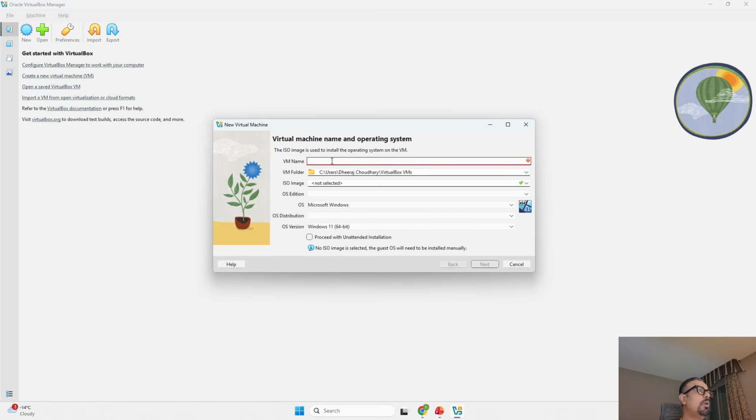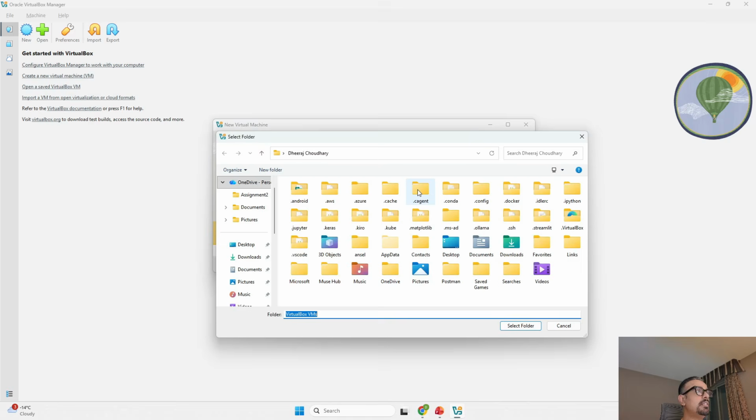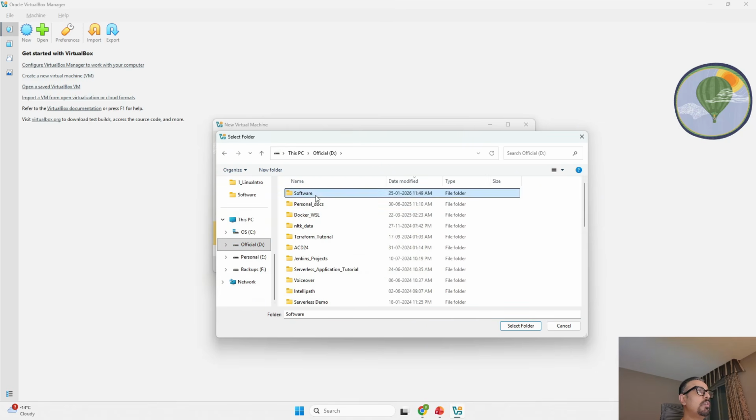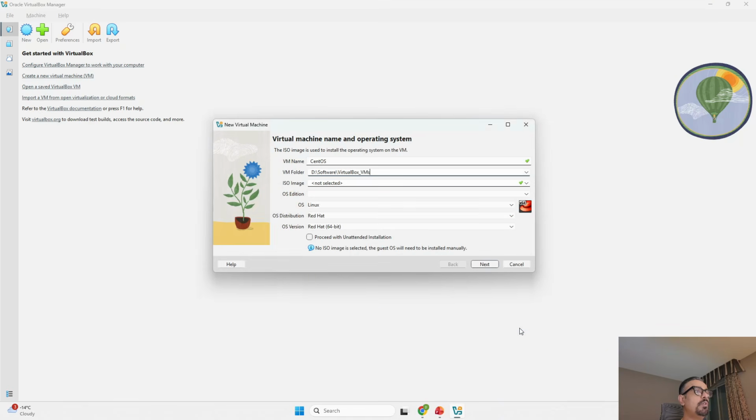Once you click on new, over here you have to give your virtual machine name. I will say CentOS. CentOS is going to be my virtual machine name. And over here, I am going to change the VM folder so that it does not occupy my space in the C drive. So I will go to D drive, softwares, and over here I have created a VMs folder.